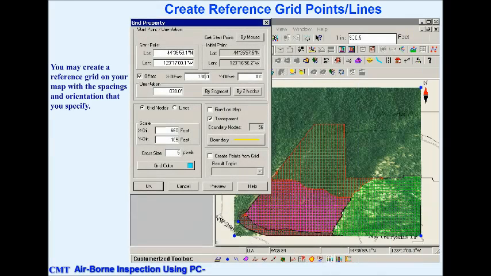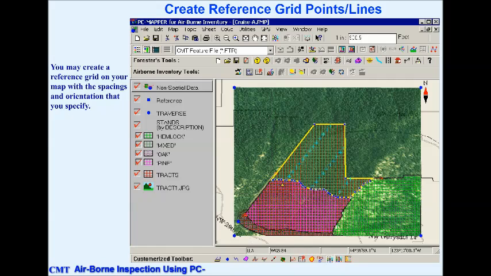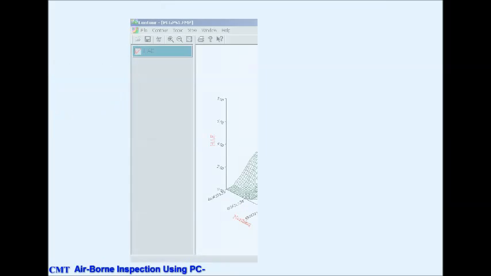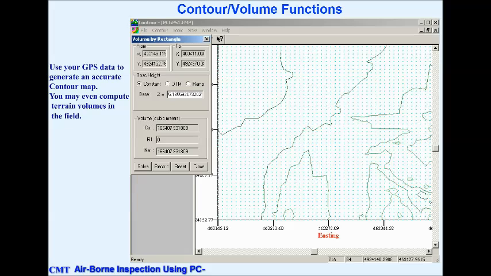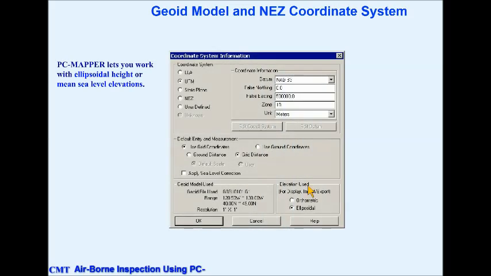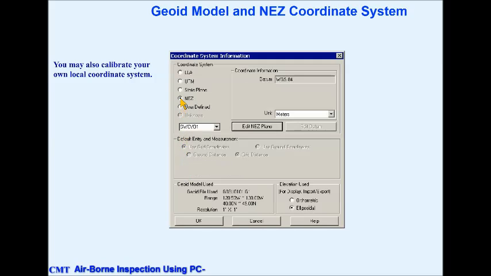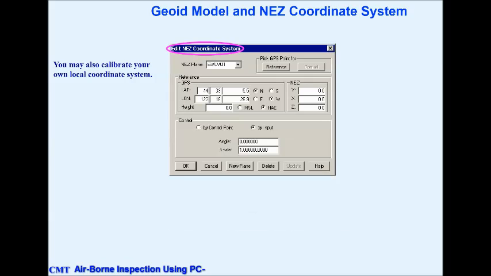You may create a reference grid on your map, with the spacings and directions that you specify. Use your GPS data to generate an accurate contour map. You may even compute terrain volumes in the field. PC-MAPPER lets you work with ellipsoidal height, or mean sea level elevations. You may also calibrate your own local coordinate system.